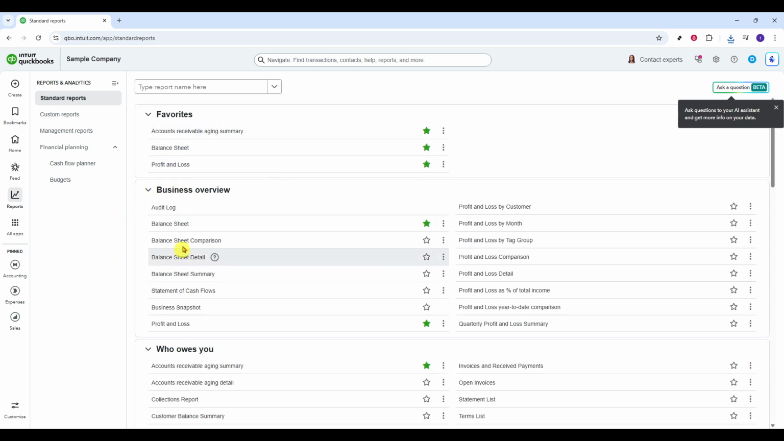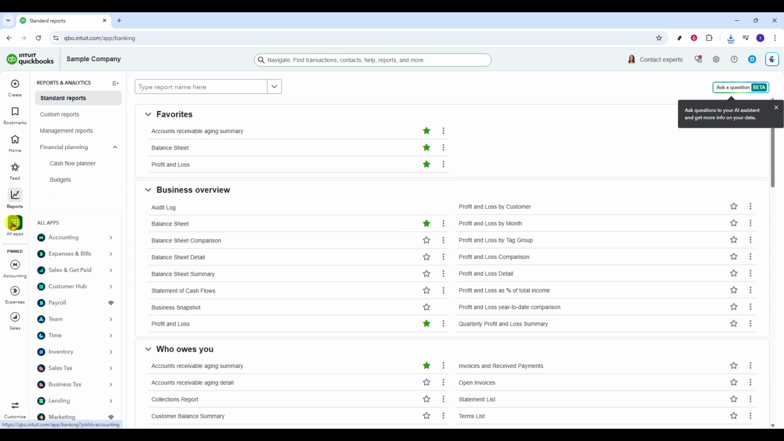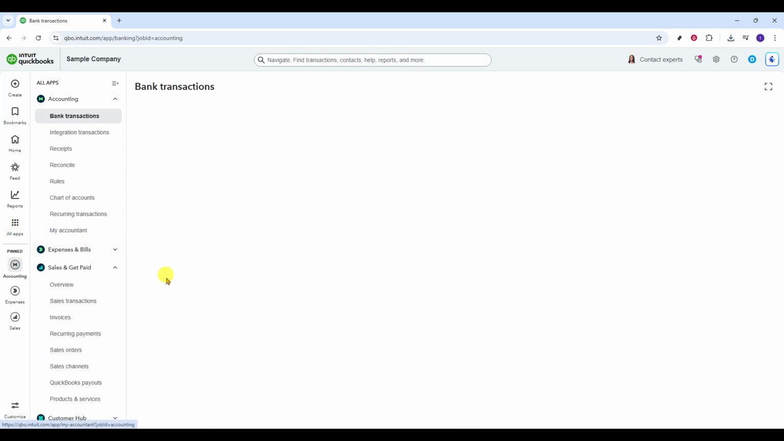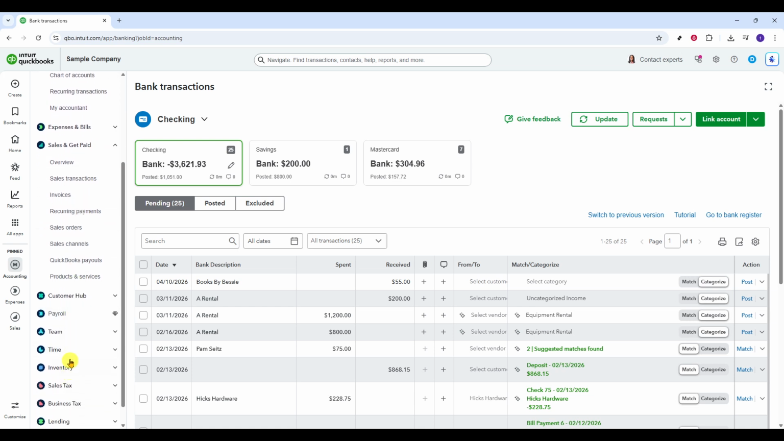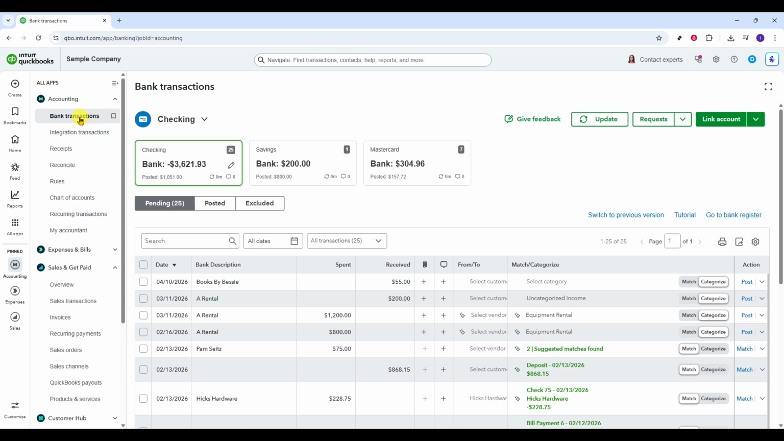Next, click on All Apps. This section showcases integrations that can extend QuickBooks, things like time tracking, inventory, or e-commerce connections. For now, just browse. Get a feel for what's available so you know where to come when you're ready to enhance your workflow.